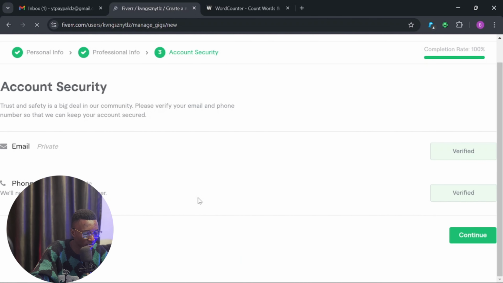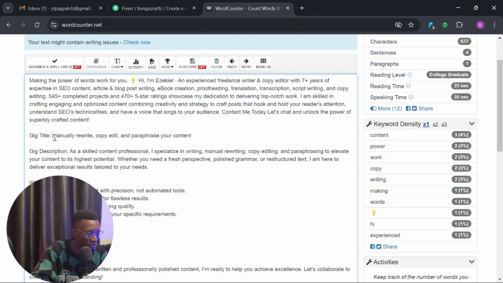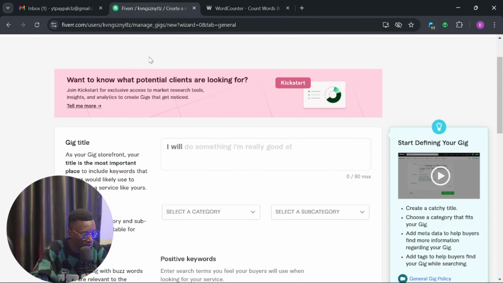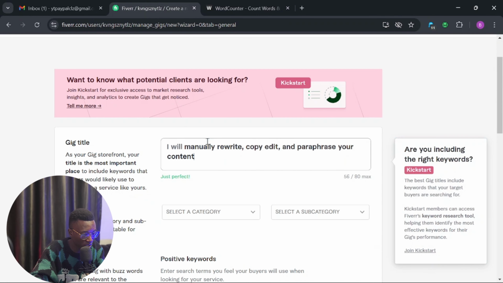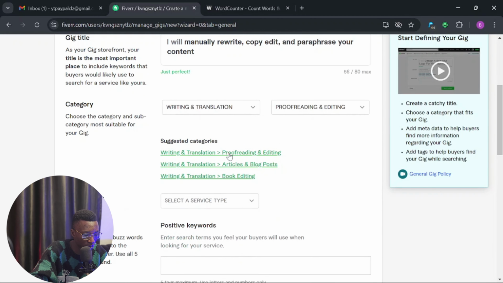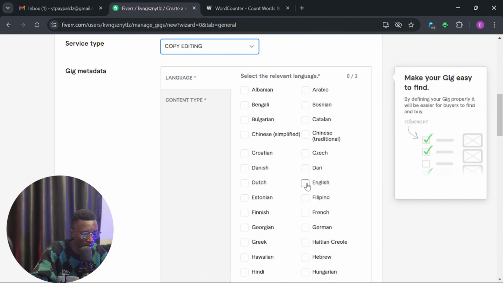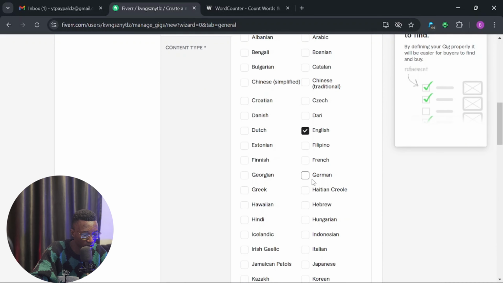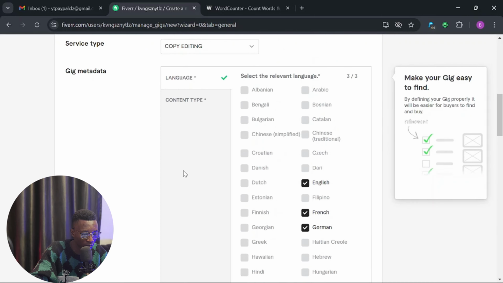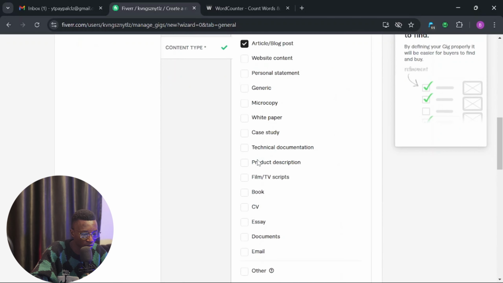And here we are going to create a gig real quick, right? All we need to do from this angle is to just copy and paste what I've crafted out right here. So I'm just going to copy this to make the process faster, and it's going to give me this, which I'm going to choose. I'm going to choose copy editing, and I'm going to choose English, German, and French. Yeah, I'm leaving Spanish out of that because I'm just going to choose this article and blog post.